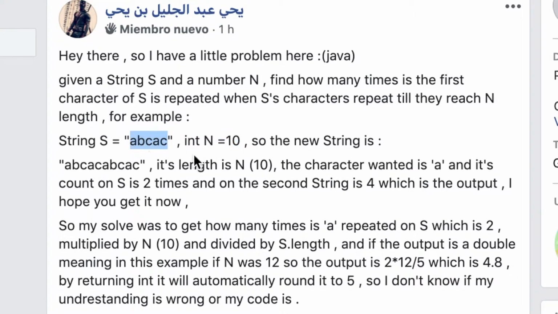So as it is a 5 characters string, it will repeat it ABC, AC, ABC, AC. So the problem here is you are asked for how many times the first character will appear in the resulting string. Okay, he says he has tried.